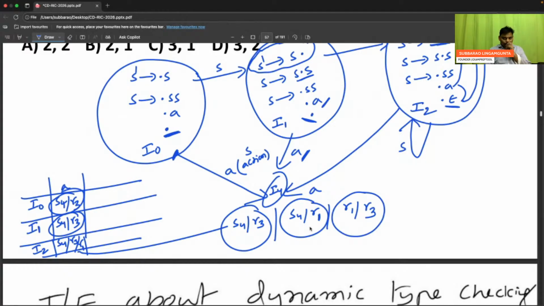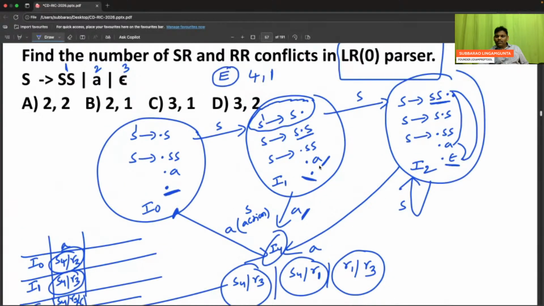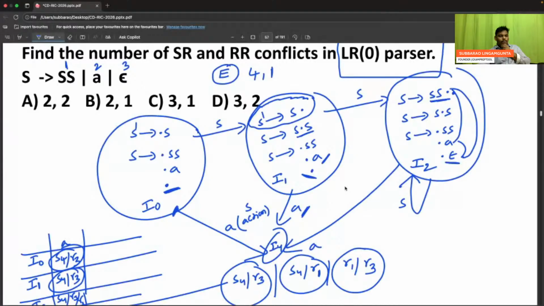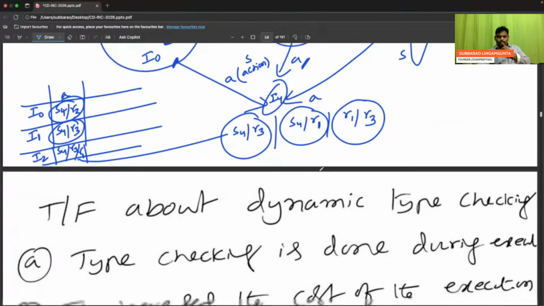Let me know. Yala, can I move to next problem? Find the number of SR and RR conflicts in LR0 parser. Hello? Hello? Hello? Can we move next?